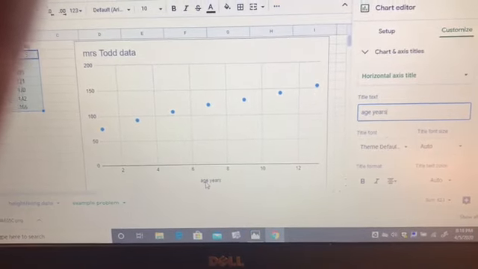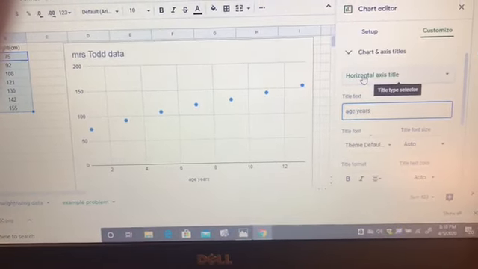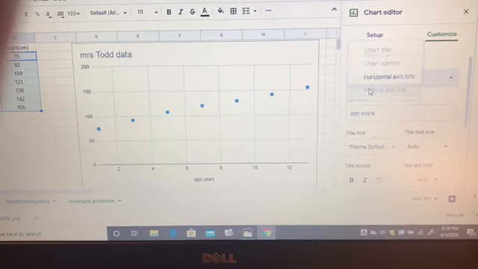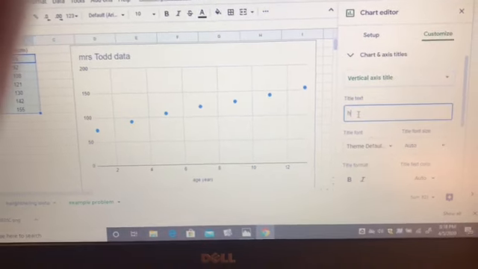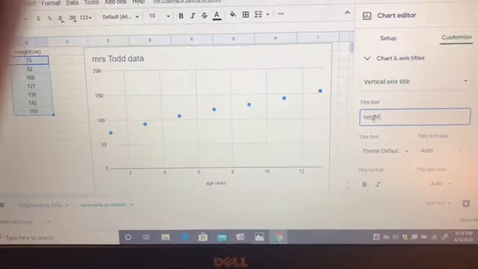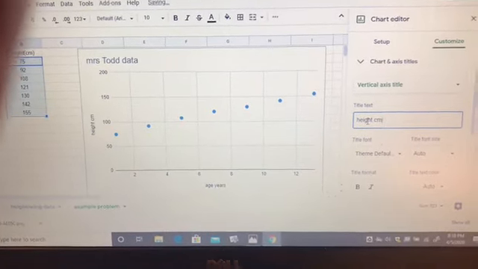Do you guys see how it shows up down there? Then see where it's green, it says horizontal, you just click on that again and do vertical, and that's height in centimeters. And you just type it in, and it'll automatically show up.